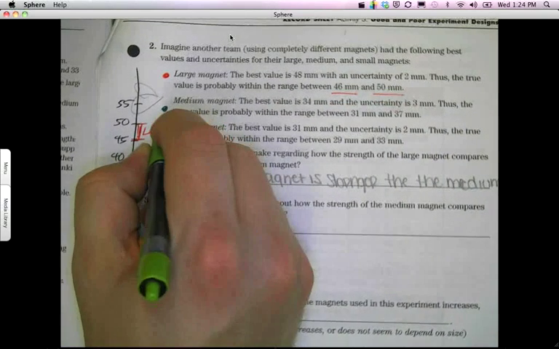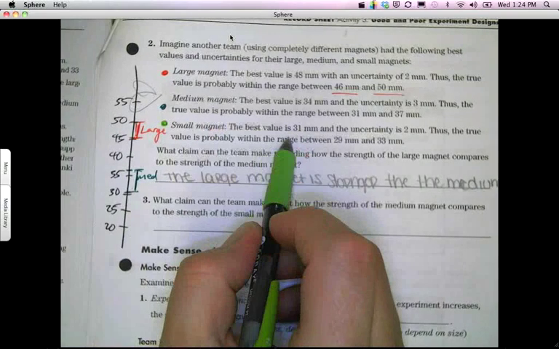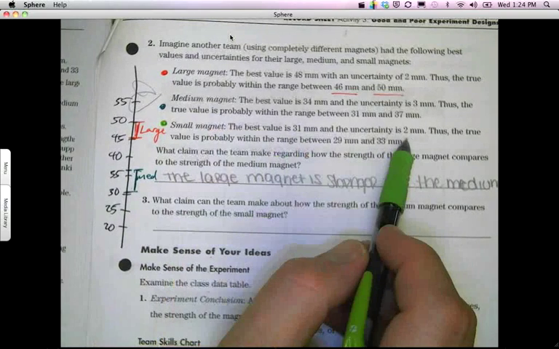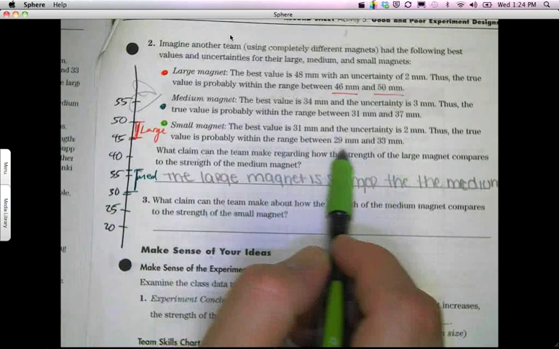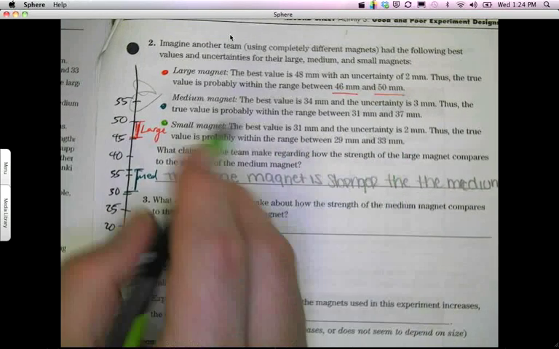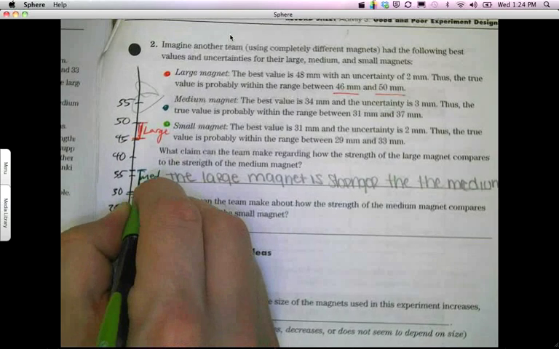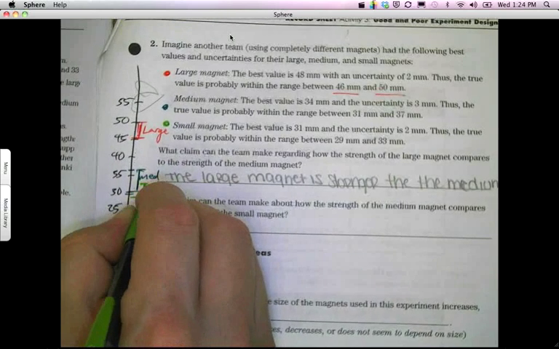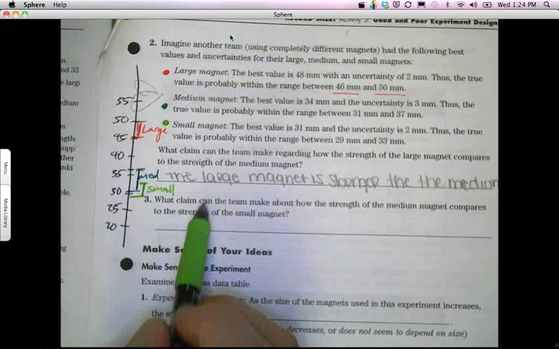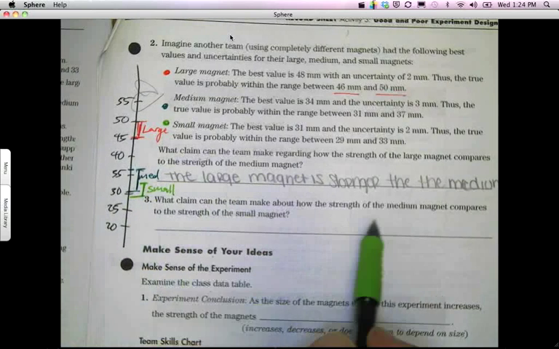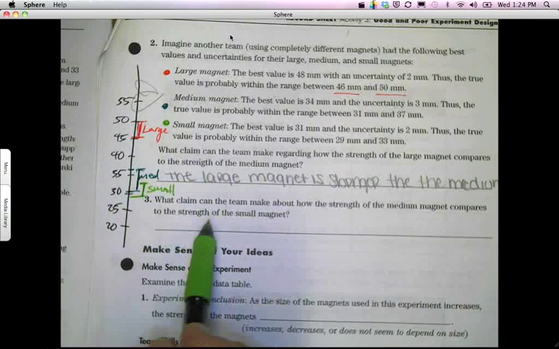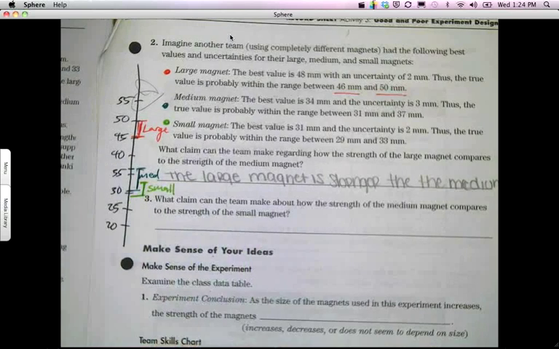We're going to make our small magnet green. So this best value is 31, and with an uncertainty of 2, that means the range is between 29 and 33. That means it starts off about here for the small magnet and ends up about here. So this right here is your small magnet. And the next question says, what claims can the team make about how the strength of the medium magnet compares to the strength of the small magnet? Can you tell me which one of them is stronger?